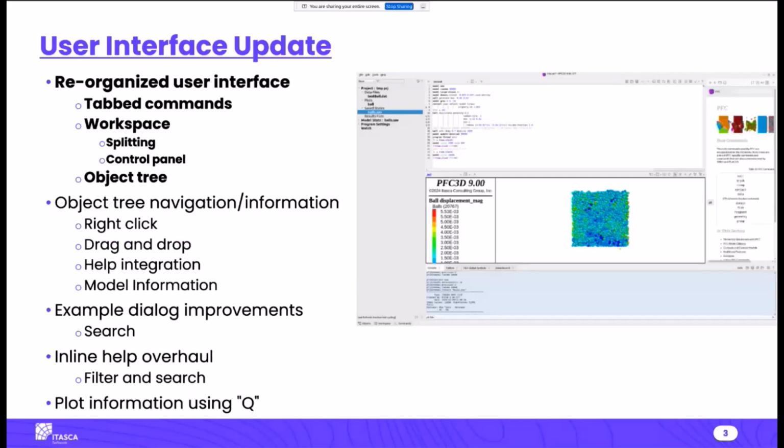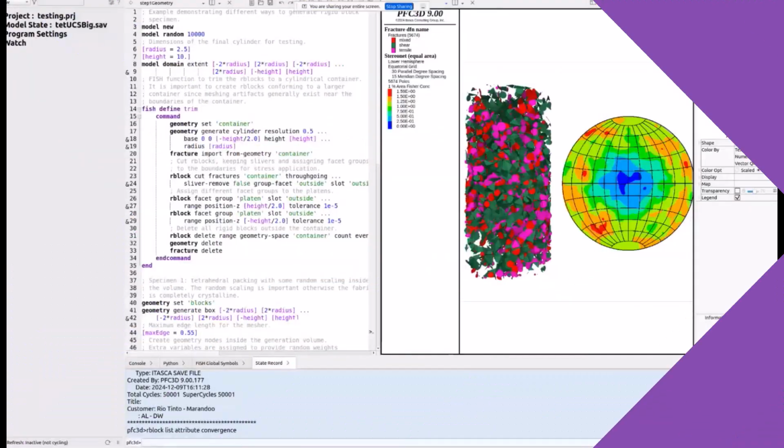So starting with the user interface update, and I will actually show the user interface to discuss some of these things. So the first thing that I want to discuss is the reorganization, which includes a tabbed commands area, a workspace, which can be split, and it includes now the control panel as part of the workspace area, and what we call the object tree.